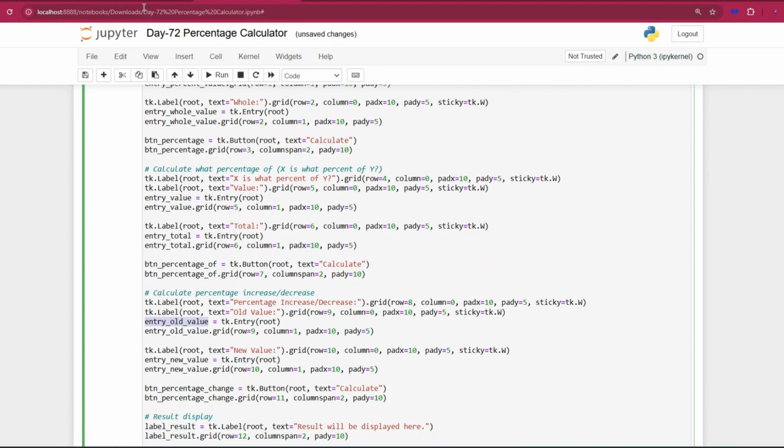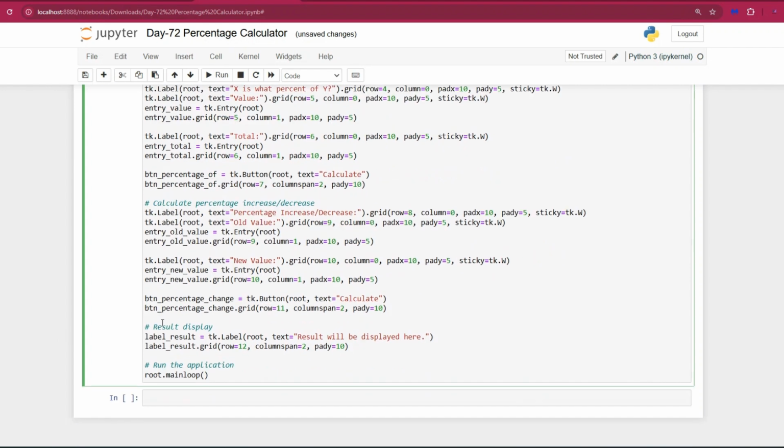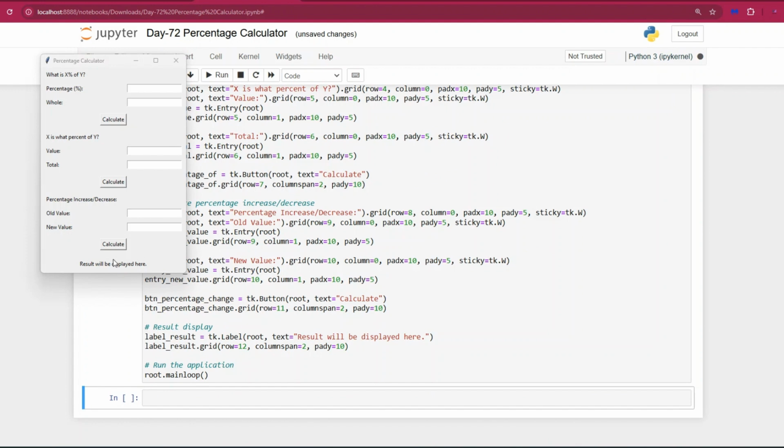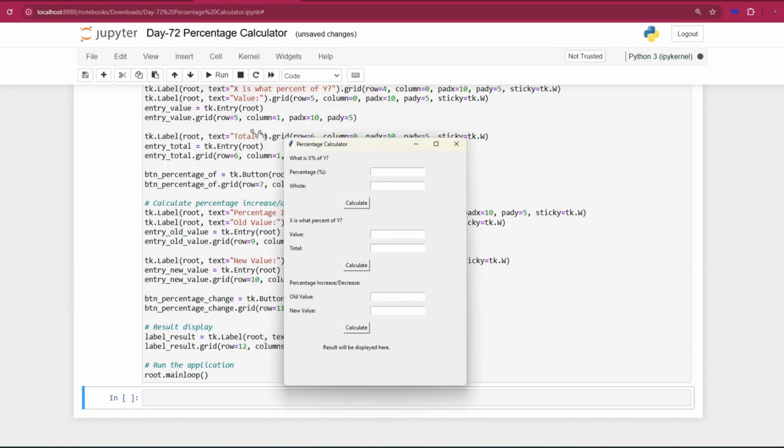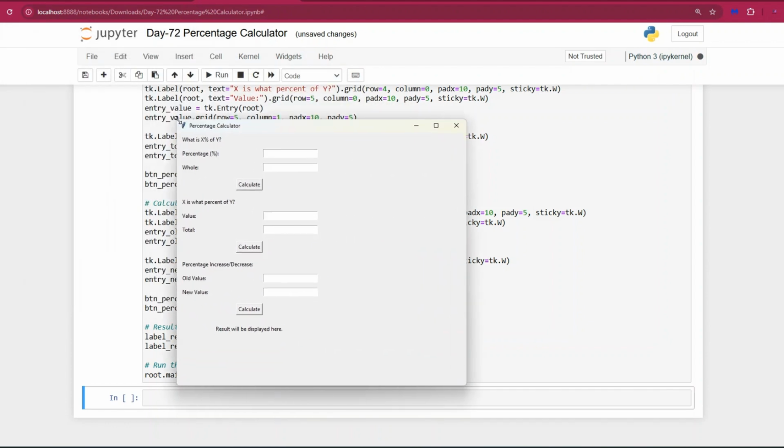Choose a variable name that is easy for anybody to read, so they will know what the variable is for, what the variable is actually doing. And then when I run this, you see, this is where our results will be displayed. So this is our graphical user interface that we want to use for our percentage calculator.